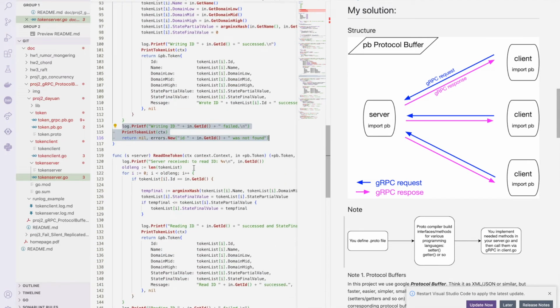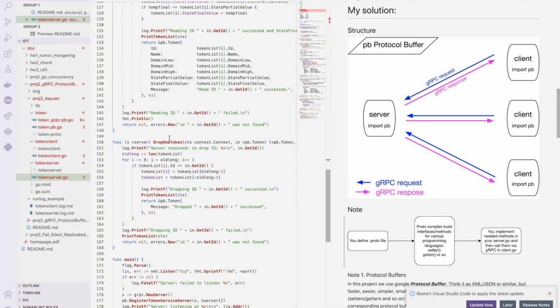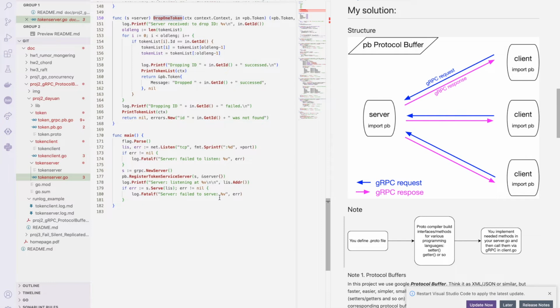It's similar for the read one token and drop one token methods; you need to implement them. And for the main function, you can see it's almost the same. I reused the hello world example from the Google RPC official example.